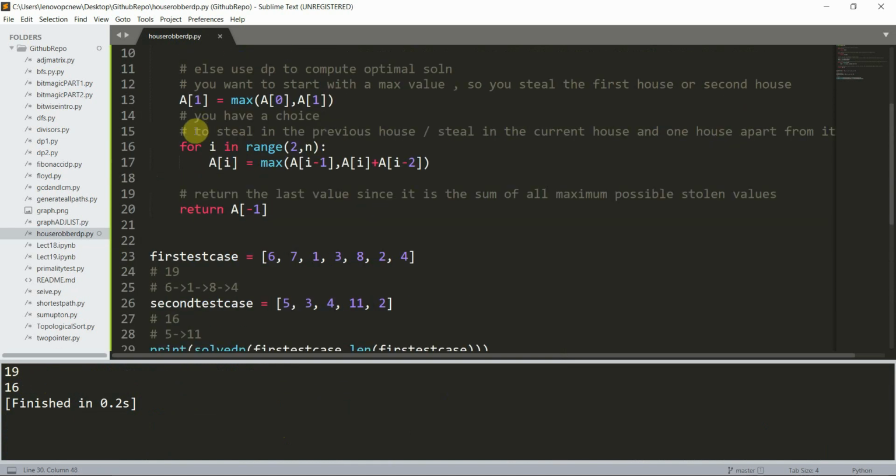Just to avoid the confusion here, either you steal in the previous house, or steal in the current house and one house apart from it. So the previous house is a of i minus 1, the current house is a of i, and one house apart from it is a of i minus 2. So this sounds perfect. So I have the solution, 19 and 16.